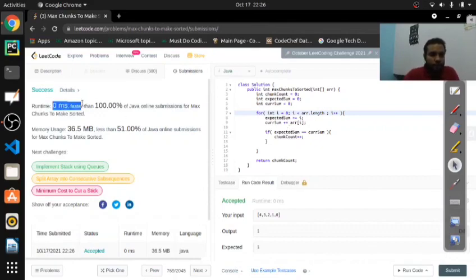Runtime is 0 ms, faster than 100%, and memory usage is 36.5 MB, less than 51%. So that's fine.